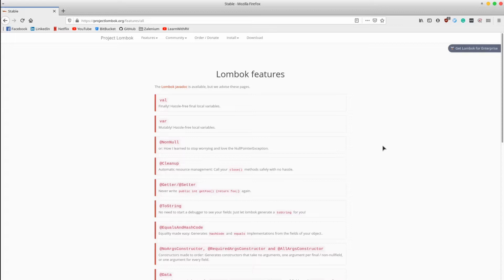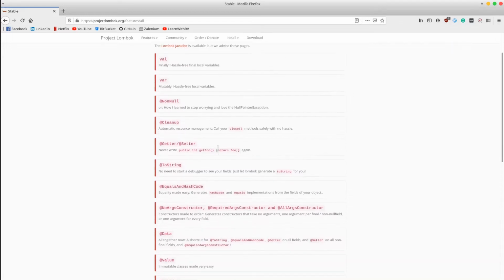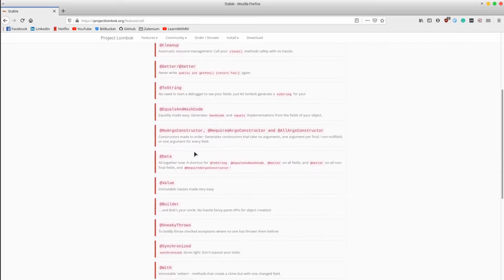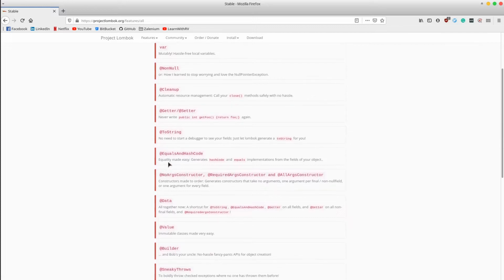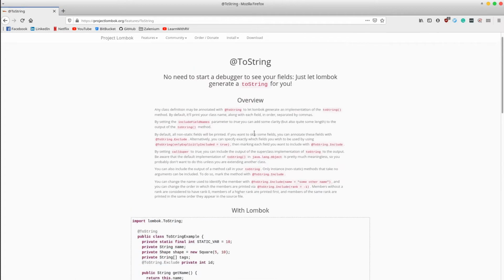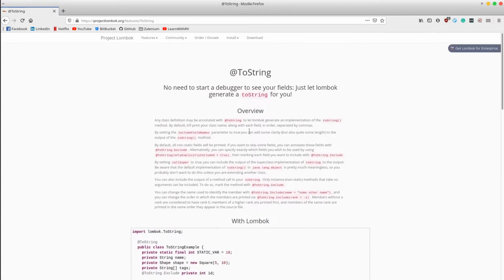Let's begin with its documentation page. These are some of the annotations that we are going to use in our example. By clicking each of these, you will get some more particular details. The page shows the installation process for each IDE as well.